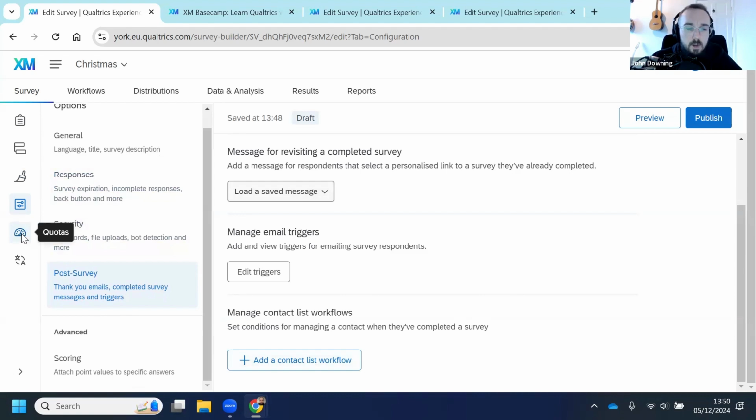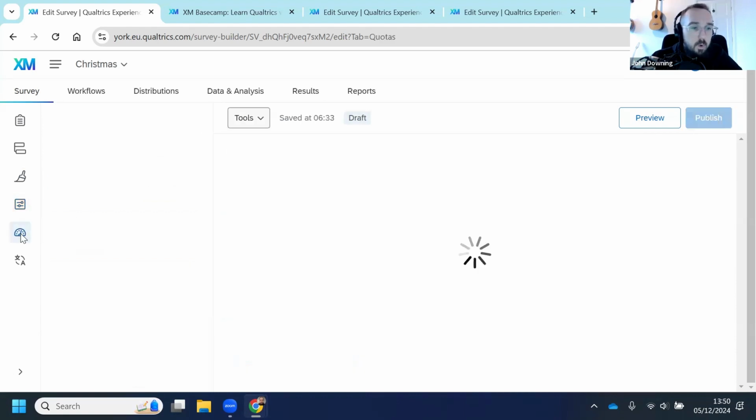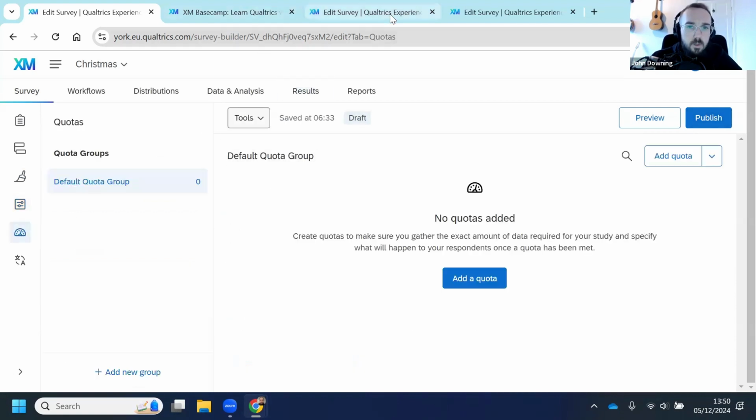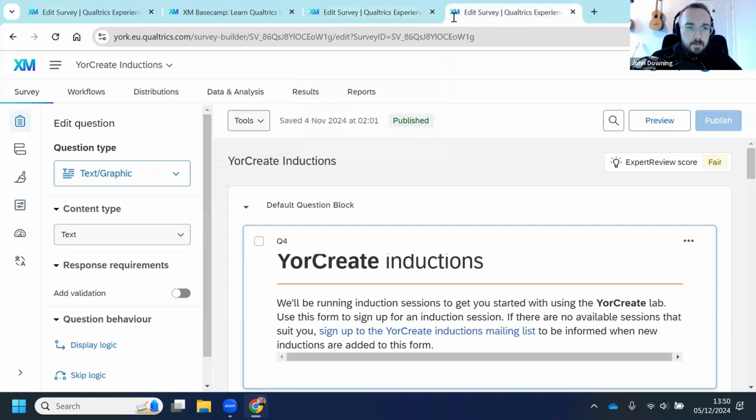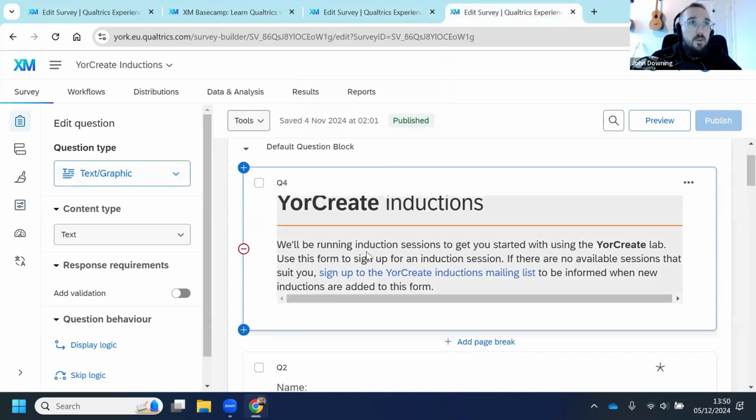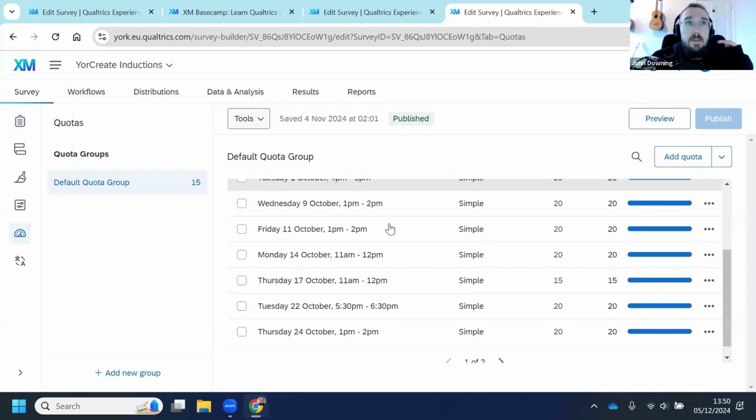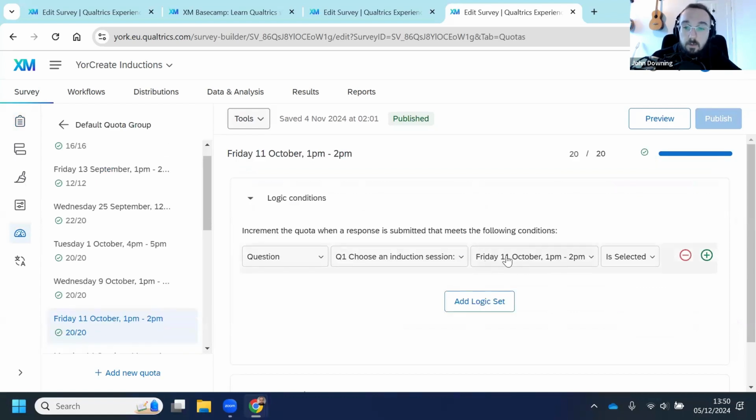We're running short on time, so I'm going to just quickly lip service a few things before I show you how to publish and send this out into the world. We've got quotas. I'm going to show you one that we've done earlier. This is our induction survey for our Your Create Makerspace. We've set up quotas here to set limits on places for people that can sign up. So I can set this amount and I can set what happens when someone answers in my survey that they want to attend an induction on Friday, 11th of October. I'm going to increment the quota.